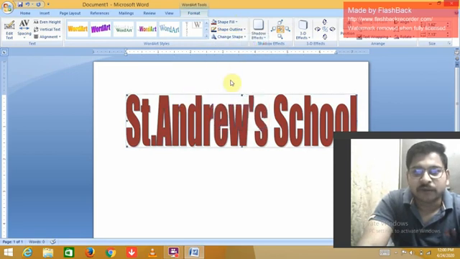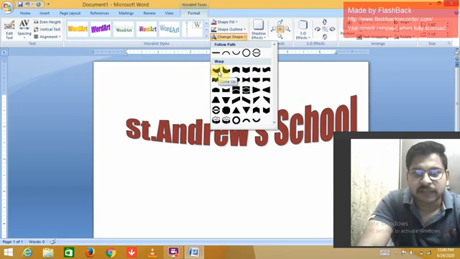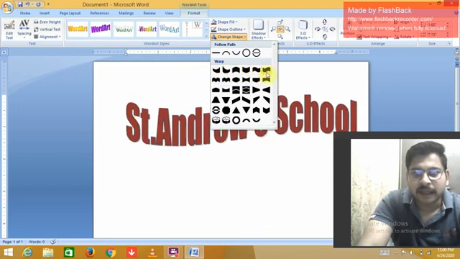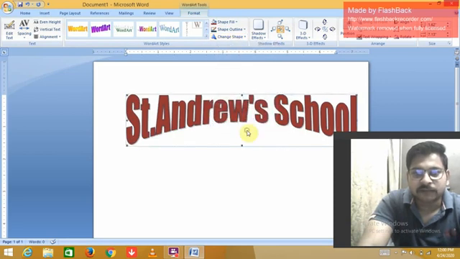There is a blue outline over there. You can also change the shape of this text. You can move your cursor, and you can see the preview of the text. Okay, now come to the next.